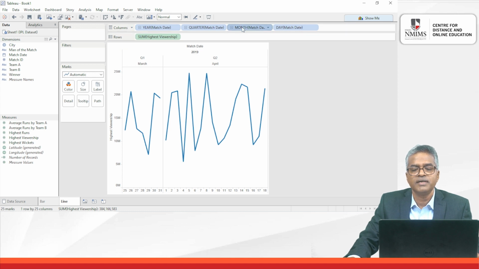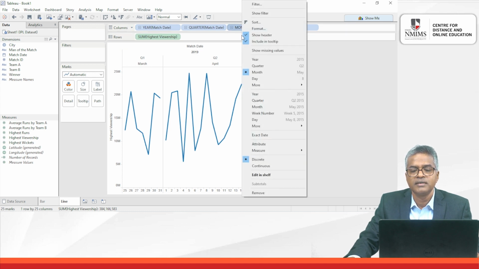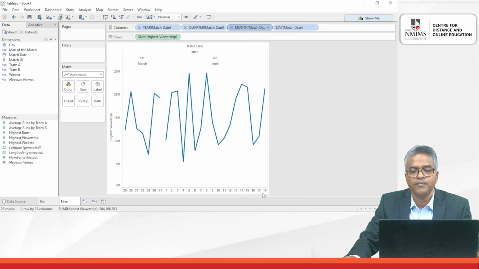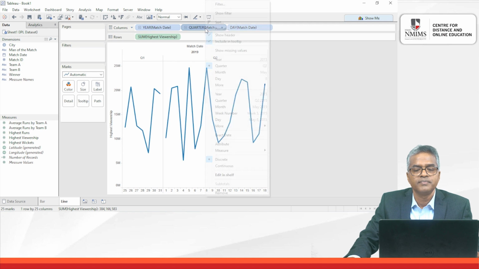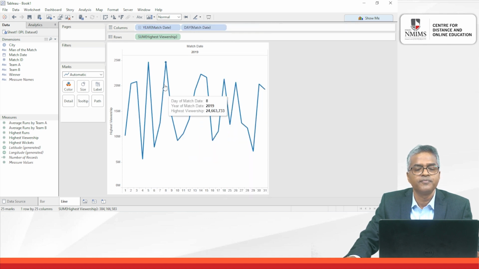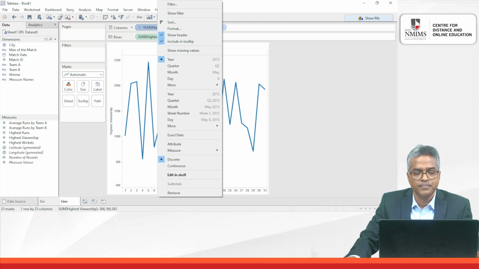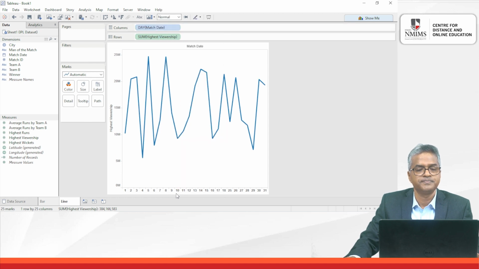For that, we click on month and remove it, then quarter, remove, year, remove. Therefore, here we could see that along the x-axis we have different days, day 1, 2, 3, 4, 5, 6, etc. And along the y-axis we have the highest viewership.